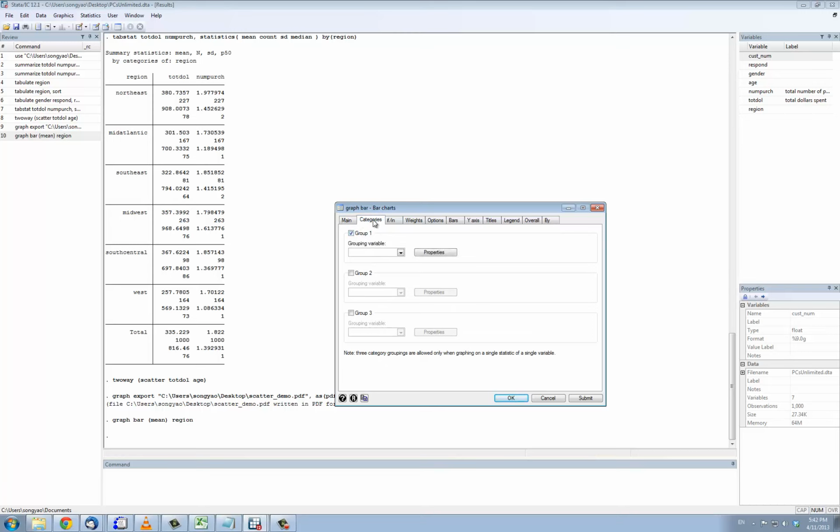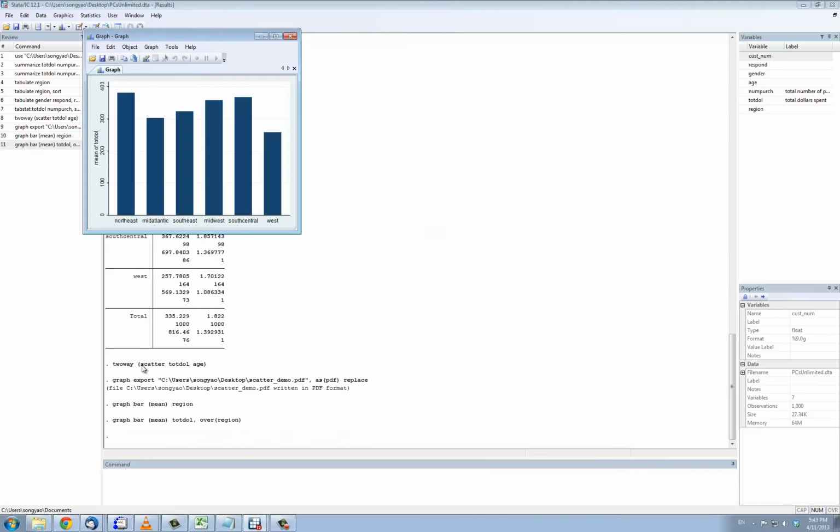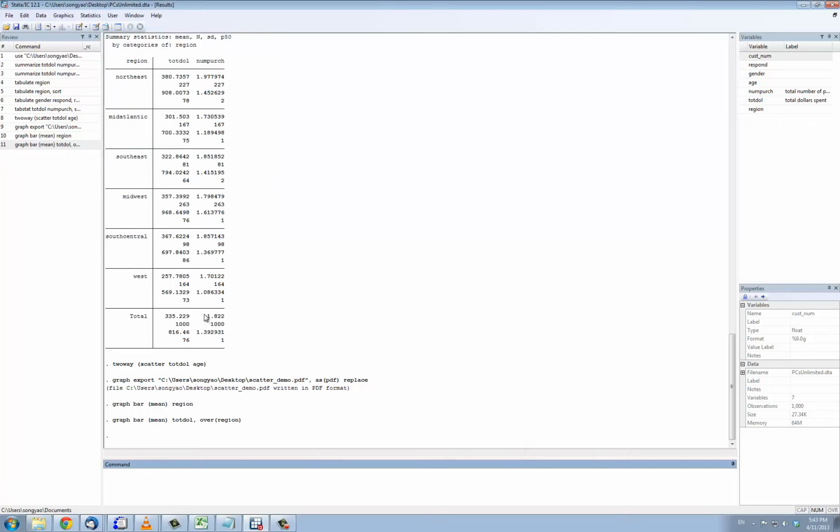So I will choose the categories, and in group 1 here I type in region, and click OK. Here we can see the different regions, and these are their average spendings. Okay, so now let's close down this window.